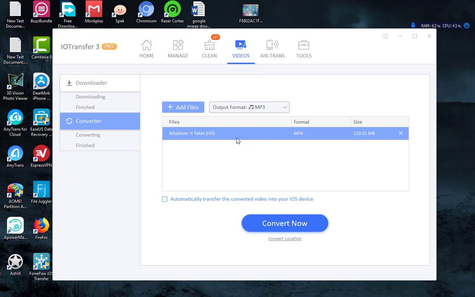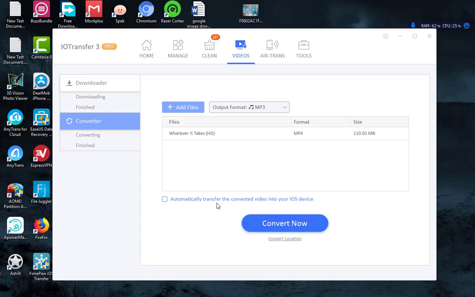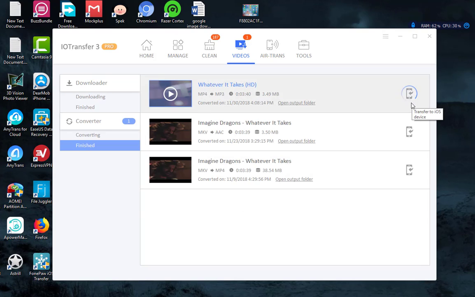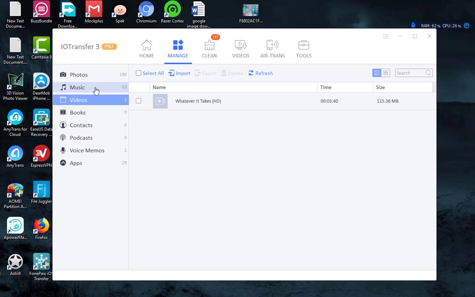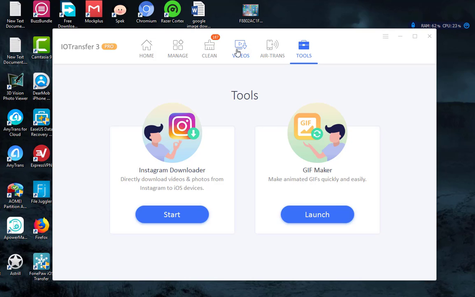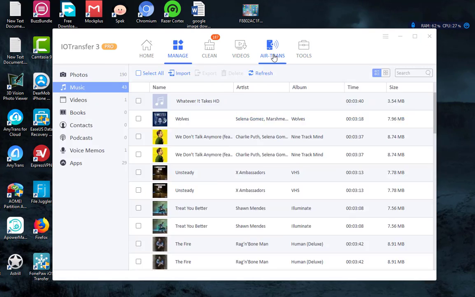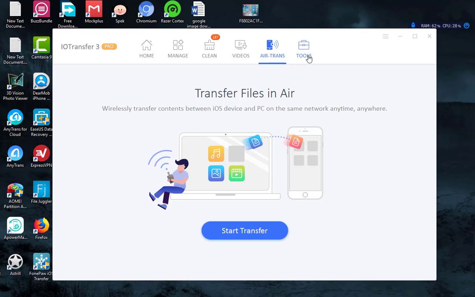Step 6. Check the option Automatically transfer the converted files into your iOS device and click Convert Now to get started. When it is done, you can listen to the converted audio with the music app on your iPhone. As you can see, this tool IOTransfer has many other features like cleaning iPhone of unwanted files, downloading online videos, wireless file transfer between iPhone and PC, etc.